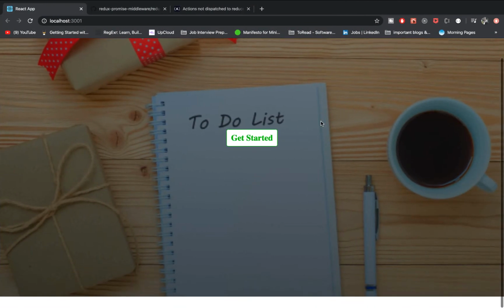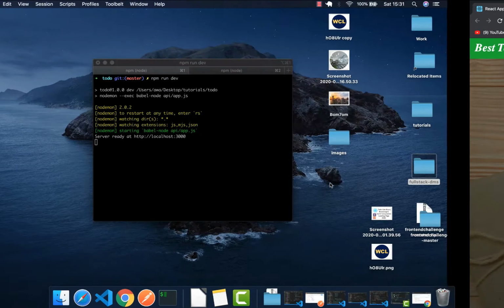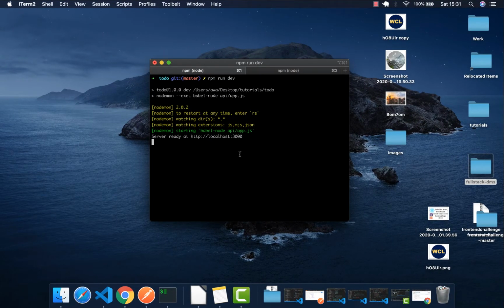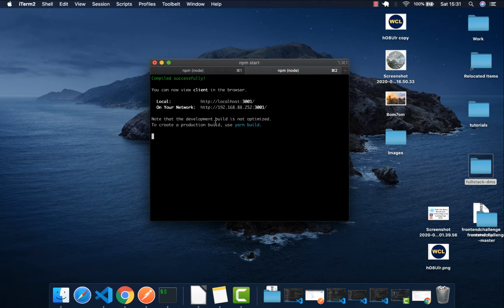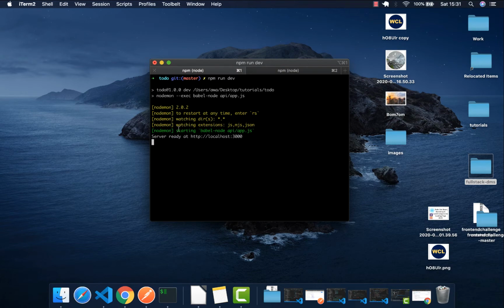So far this is what we did in the previous video. We created the landing page for our application with just the sign in, sign up and get started button. So this is our terminal. We have two servers running on the terminal. This is the client server for the React side of our application, and this is our API server.